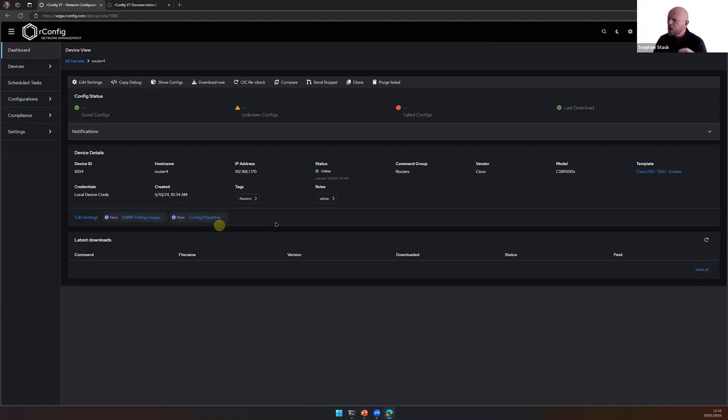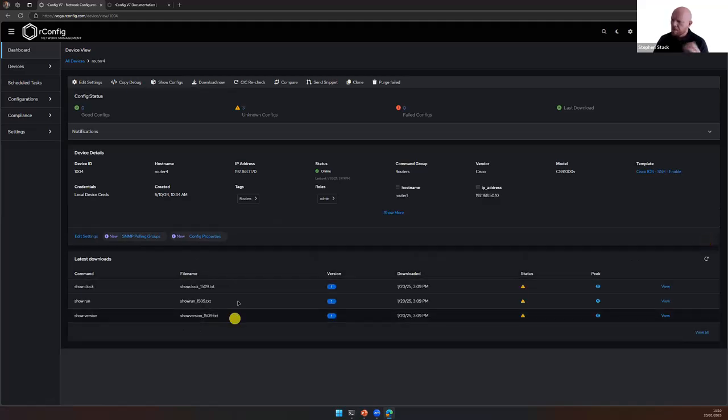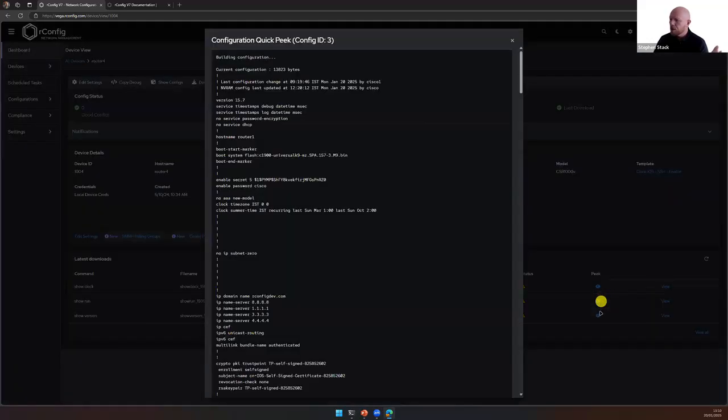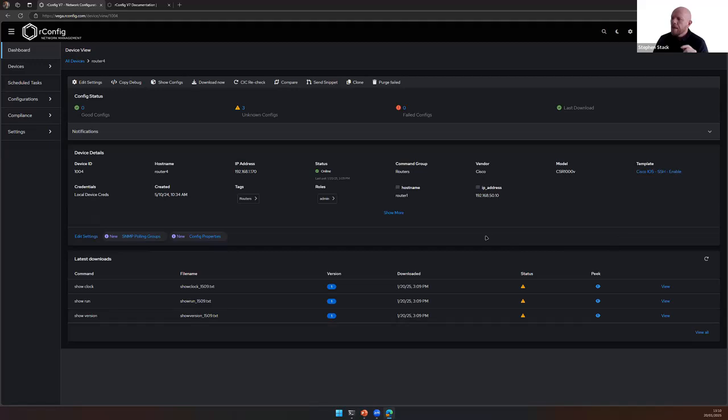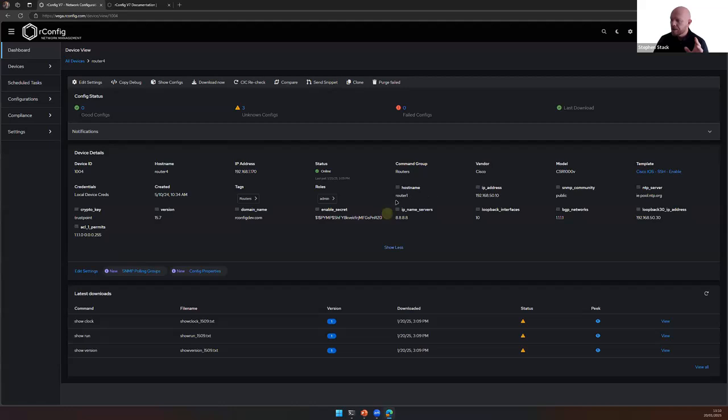Basically, when I do the download and hit my refresh button, I get my 3 configs: show version, show run, show clock. No issues. If I peek at those, I have my outputs. That's exactly what I expect to see. Something happened in the device details pane here. We got a whole bunch of new data.